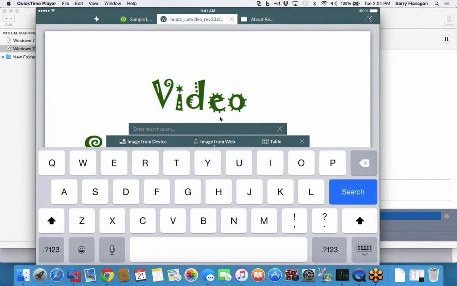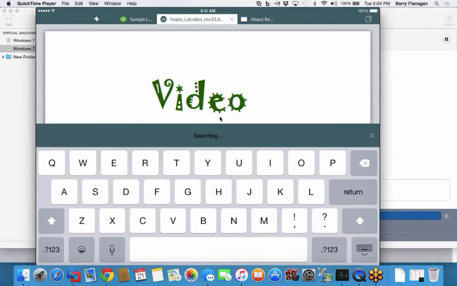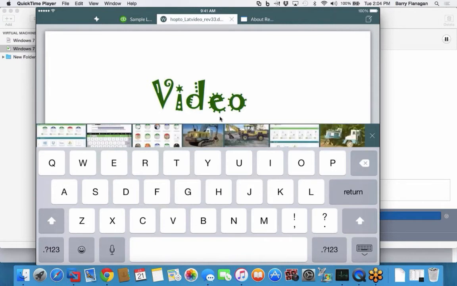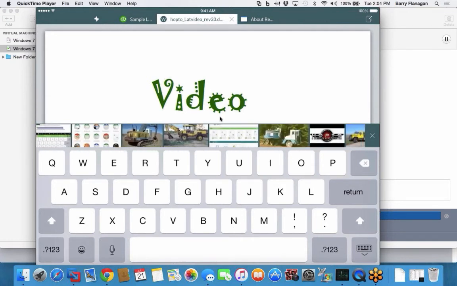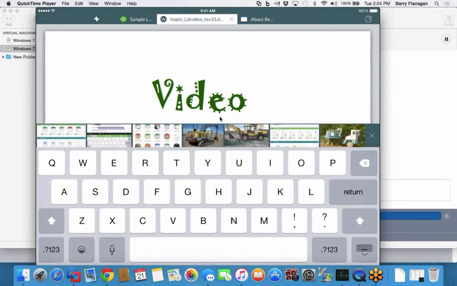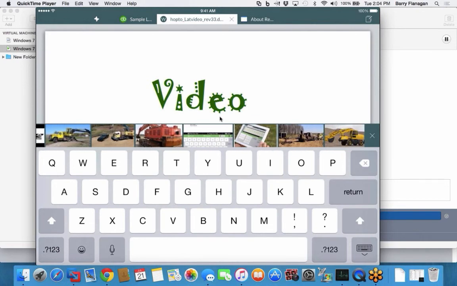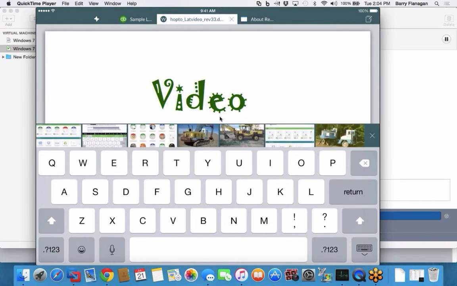So I go in there and tap in, let's just go hopTo, do something safe and easy. So it'll go out and execute a Google image search for hopTo. It's going through, and you'll see there are a number of images available out there for hopTo, some of the stuff from our old consumer client. You have a lot of things out there available. So it executes that search.